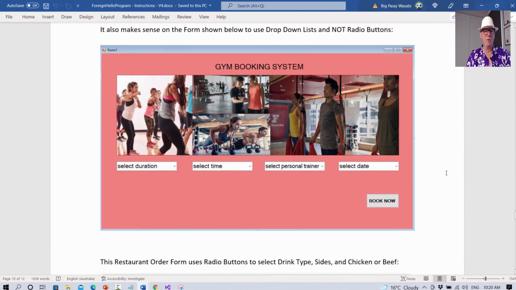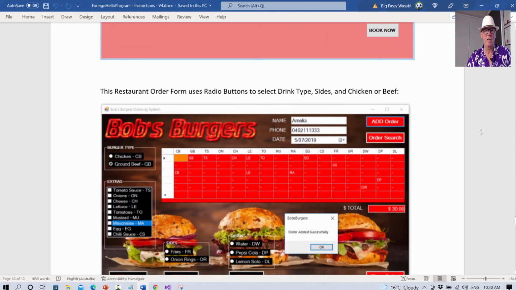So a combo box is the way to go there, the drop-down list. This next one is the same sort of deal. This was a gym booking system project a student made, and again, we're just using drop-down boxes there, although you could use the date picker here, and we do have a video on that on the Passie's World of ICT YouTube site if you want to see that.